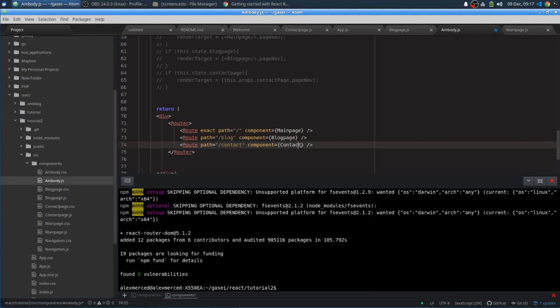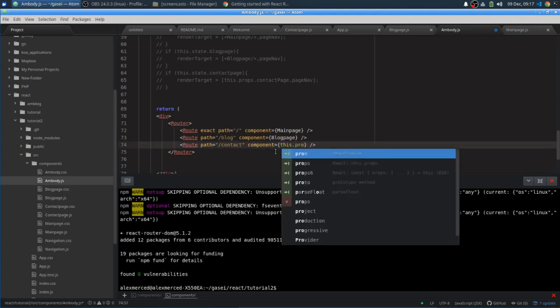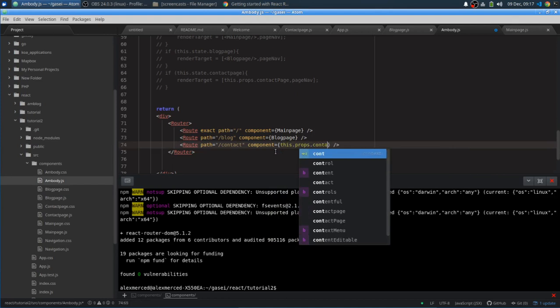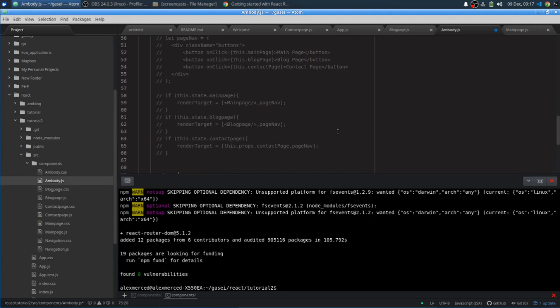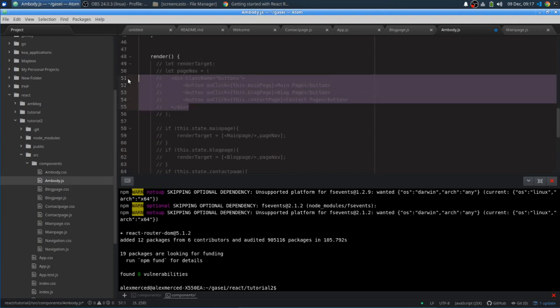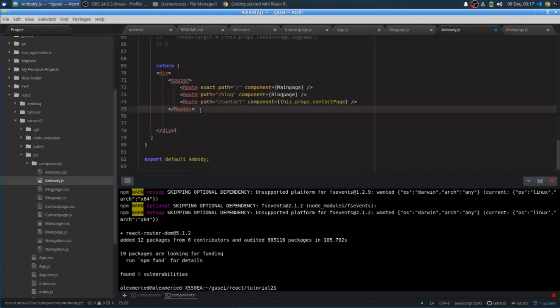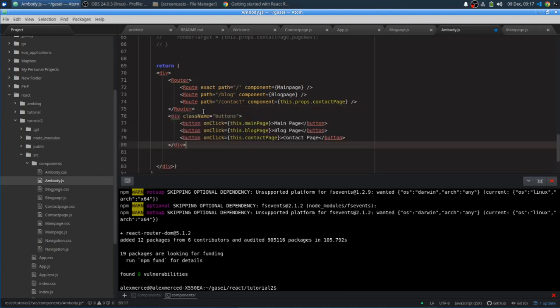Now again, contact, if you remember from before, we actually brought that in as a prop. So I have to do this dot props dot contact page is what that'll render there. But essentially this area of the page here will render whichever one has been triggered. And then below that I want my buttons. So I'm going to go back and uncomment this section here, make a copy of it, and comment it back out. And that's why I wanted to wrap it in div tags, so that I can just put it all there and I don't have to worry about making an array.